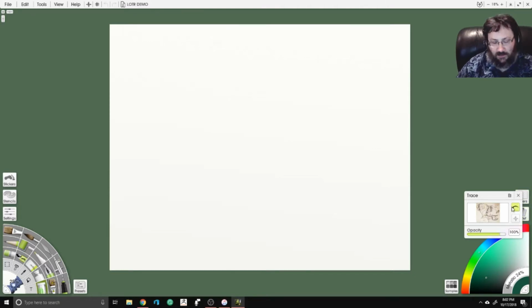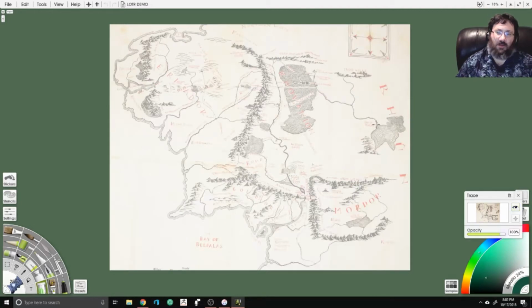This map specifically was created by the son of J.R.R. Tolkien, Christopher Tolkien, and you can find it in the books of The Lord of the Rings and on any other website. We're going to be using a couple of features here in ArtRage 5 to help us really get a hold of this map, because we're going to need all the help we can get.